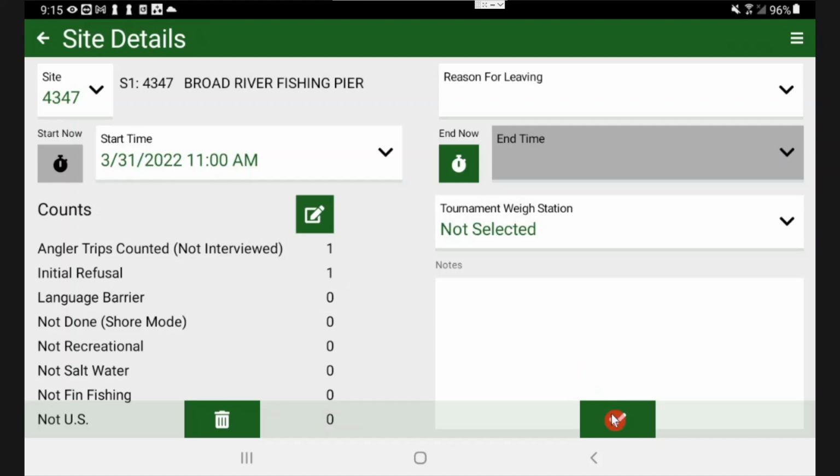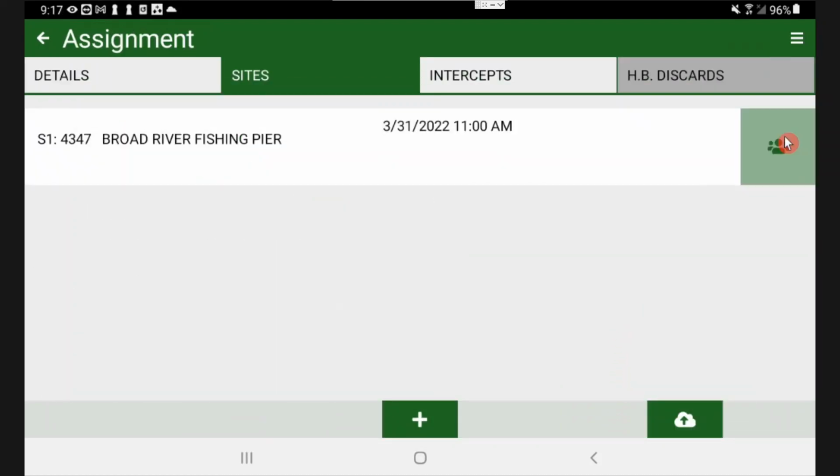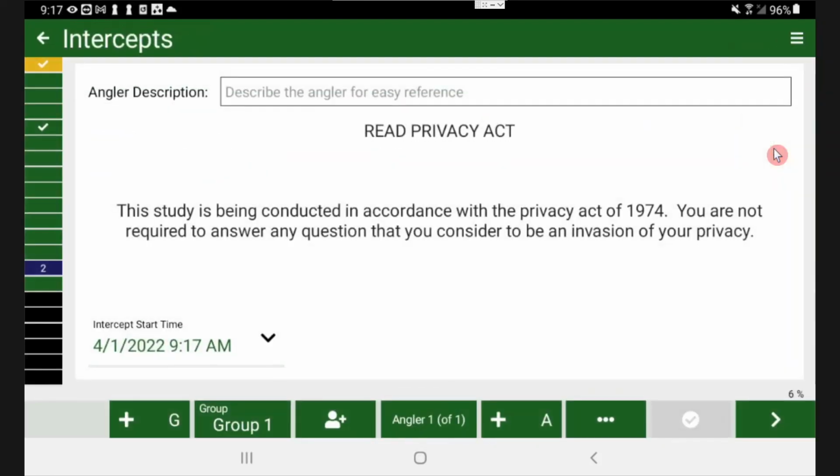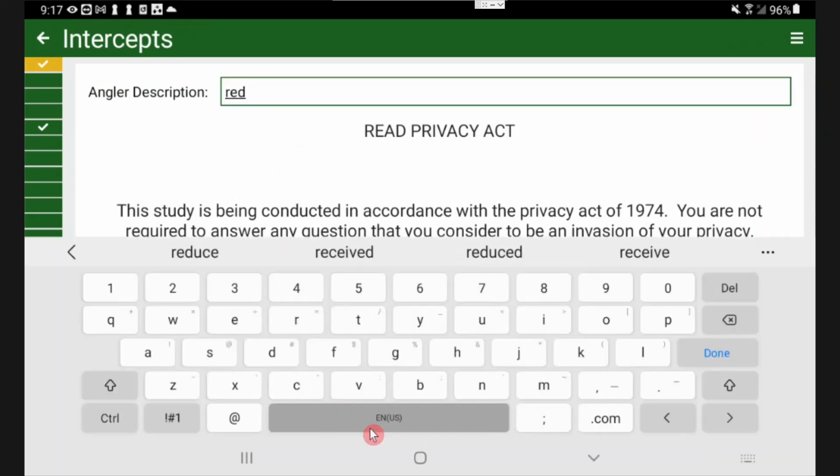To begin an intercept, click the green group icon on the right side of the screen. The initial page is the Privacy Act and Angler description. Read the Privacy Act to the angler or anglers and enter in a description that will help for easy reference.